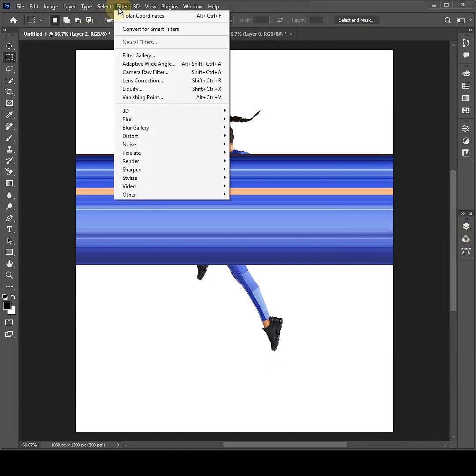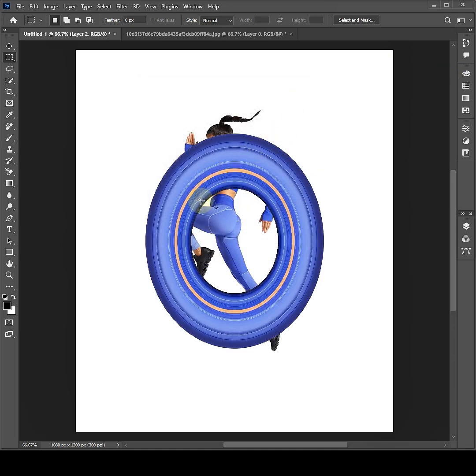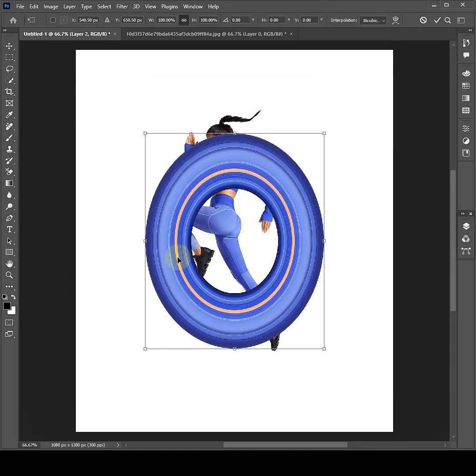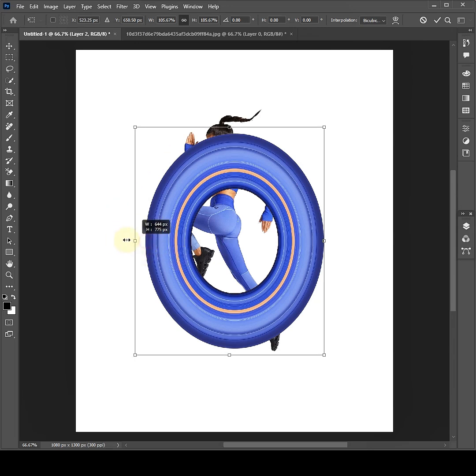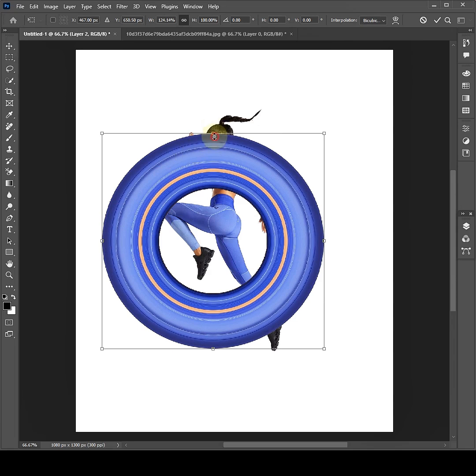Now come to filter, distort, and choose the polar coordinate. Choose the first one, which is the rectangular to polar, and hit OK. Ctrl T to scale it.